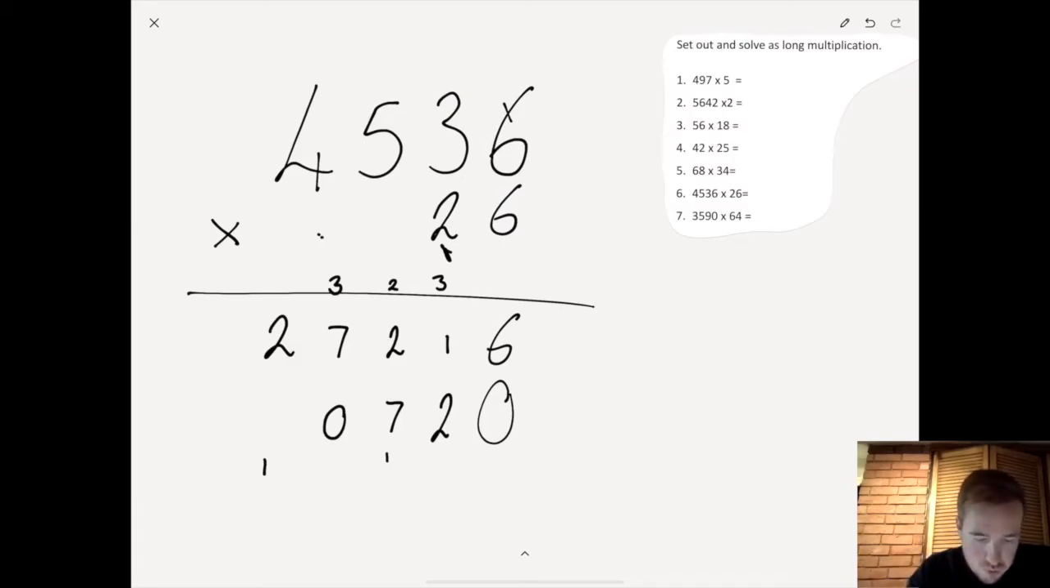4,000 times 2 is 8,000. Yeah, got it. Oh, I'm getting confused with the 10,000. 4,000 times 2 is 8,000, but this is the 10,000 column. So 4,000 times 20 would be 80,000. Put that on, would be 90,000.